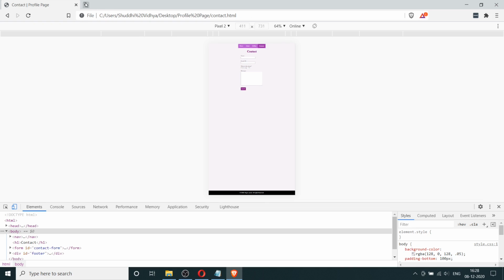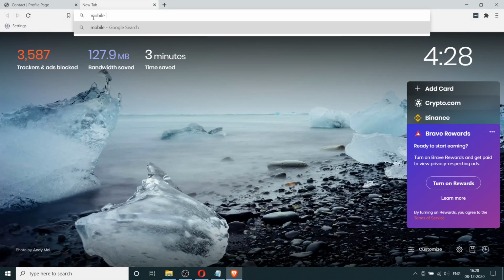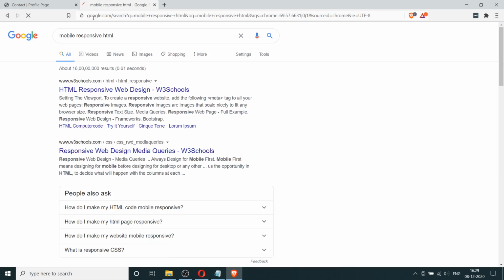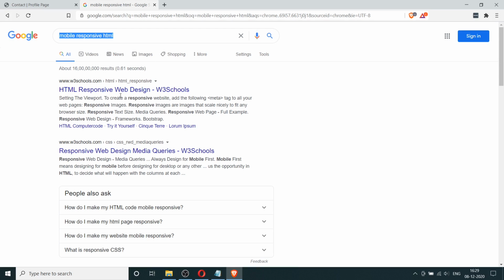So what I'm going to do is go to a new tab and look for a term called mobile responsive. I've searched for this particular term because this is a concept in web development where a particular web page has to appear differently based on what kind of a device it's viewed on. So that is the concept of mobile responsiveness.